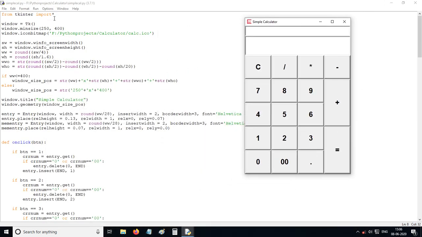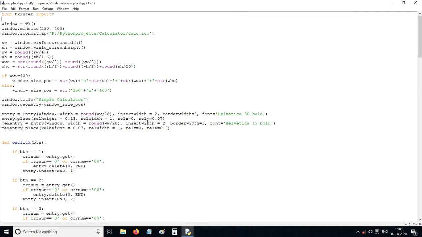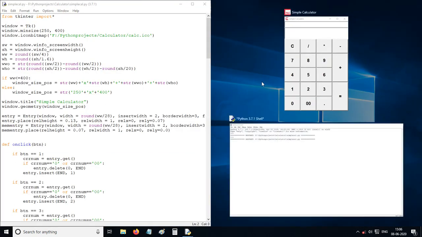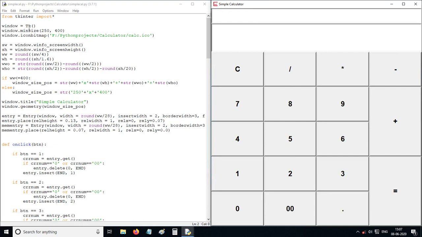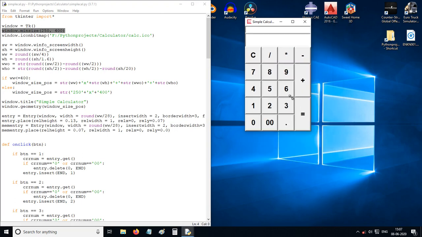As you can see, we are using only the tkinter module. This window has a minimum size, right? Yeah, this is a minimum size. It can't go less than this. Okay, this is an icon file.